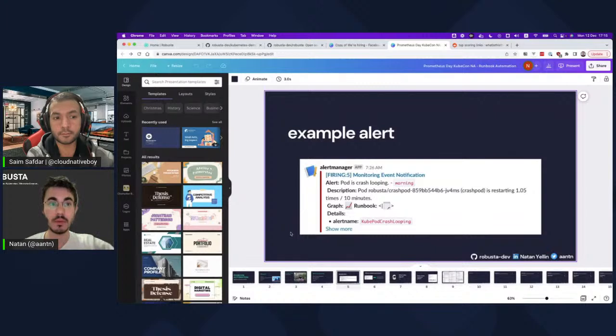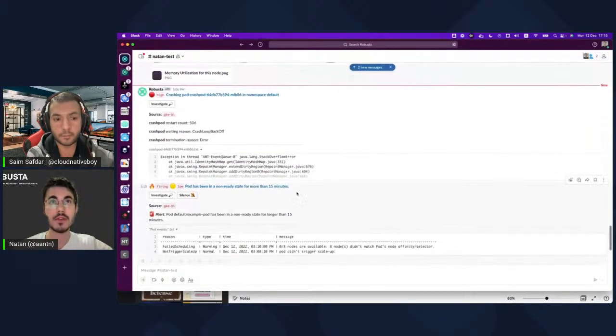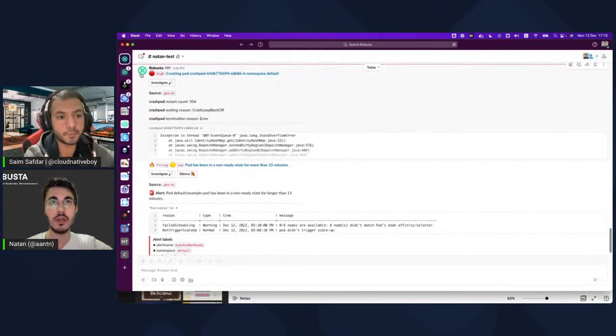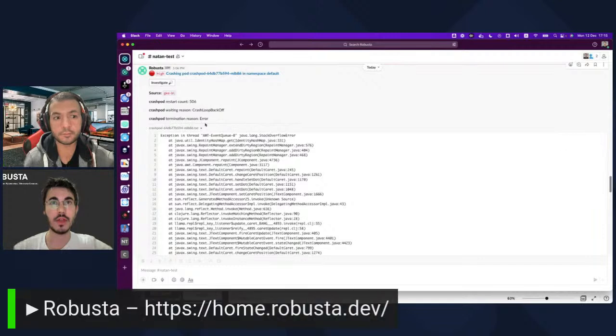So let me show you what it would look like with the Robusta open source instead of this. Instead of this, what you would get is a message here about a crashing pod. And you would get a message here that includes the built-in logs and has details about exactly what happened.